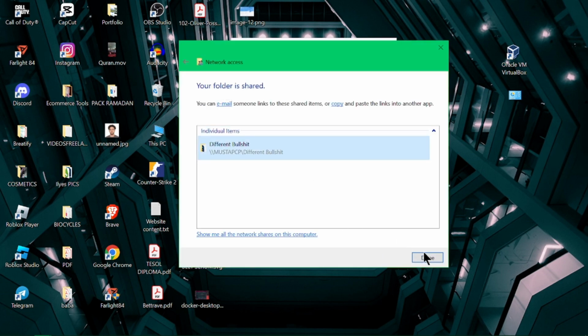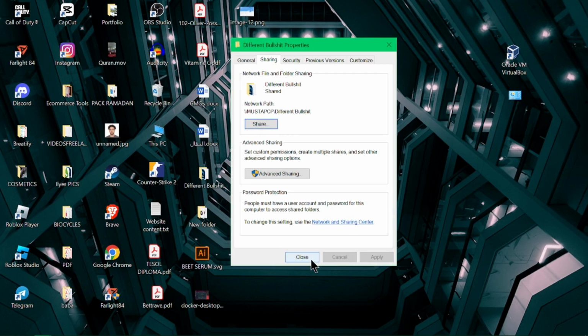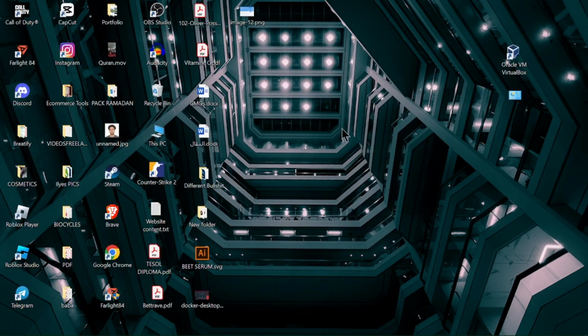And that's it. Now you can share files and printers on your Windows network, fostering collaboration and efficient resource utilization.